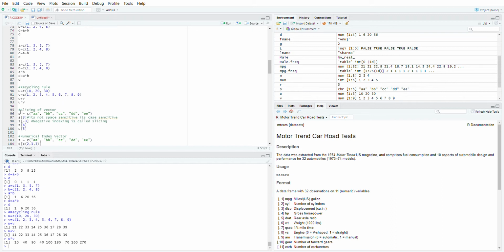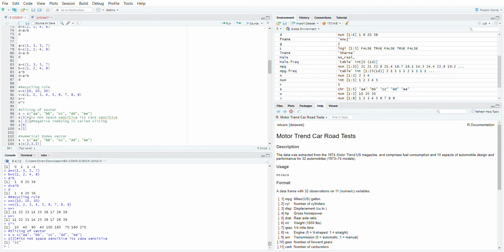Now I'll talk about the slicing of a vector. Now what is the slicing of a vector? Suppose I have taken a vector in a variable s, s is equal to c in double quotes aa, bb, cc, dd and ee. We run it. If we type s bracket 3, it will give the output cc. Now why has it given cc? It has given cc because at the third place there is the element cc.